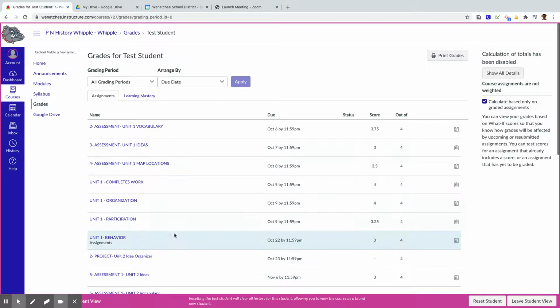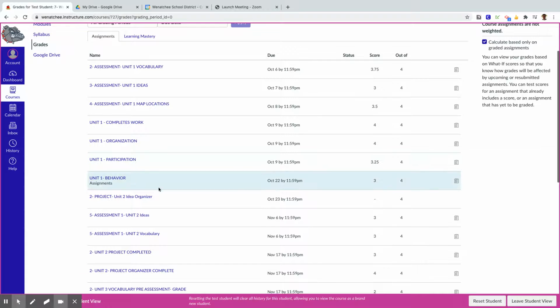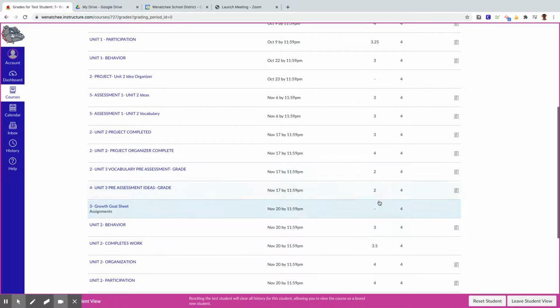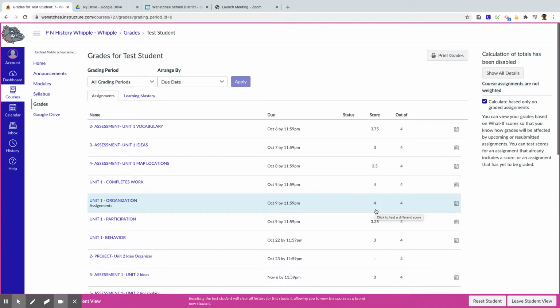All right. So Unit 1 will be at the top. Then it'll go through the behavior grades. Then Unit 2 and Unit 3. Now, I have not graded the growth goal sheet yet. Everybody's going to have a little mark for that. If you have a mark like that or a 0 on any of the assessments, you can go back and redo those.